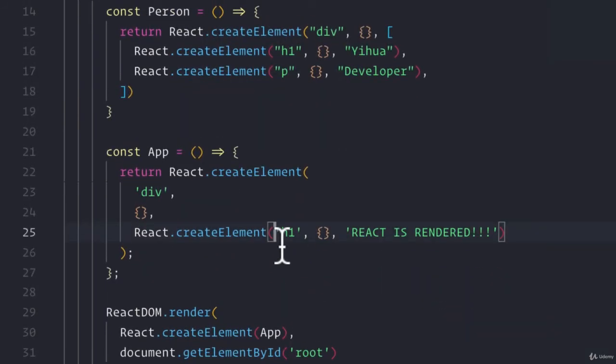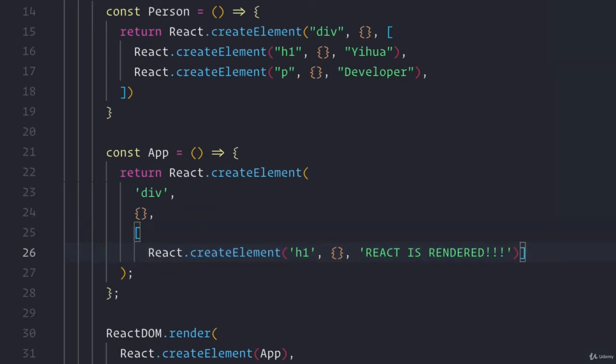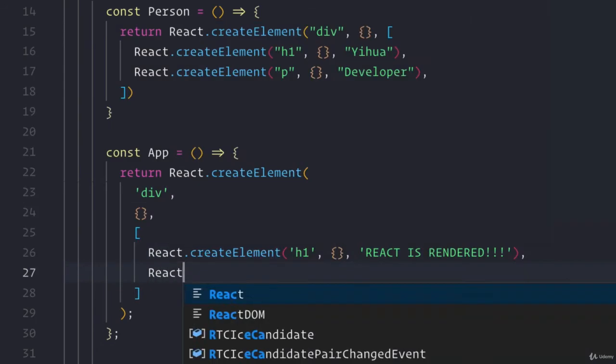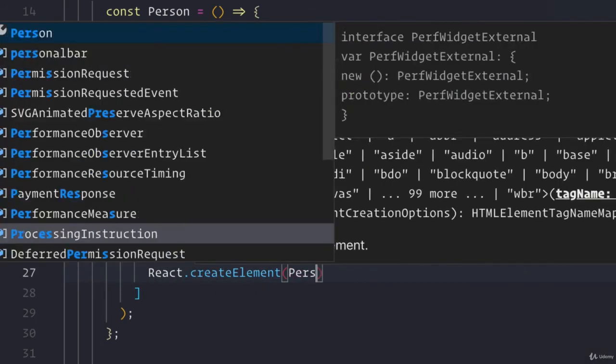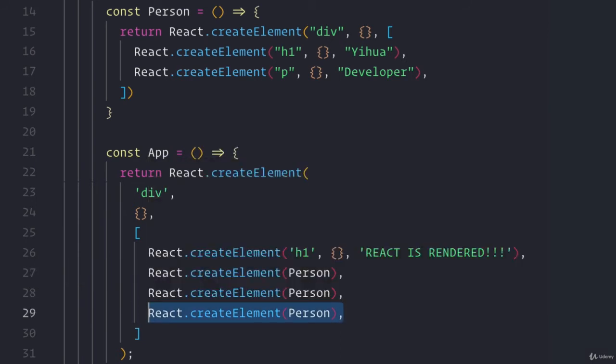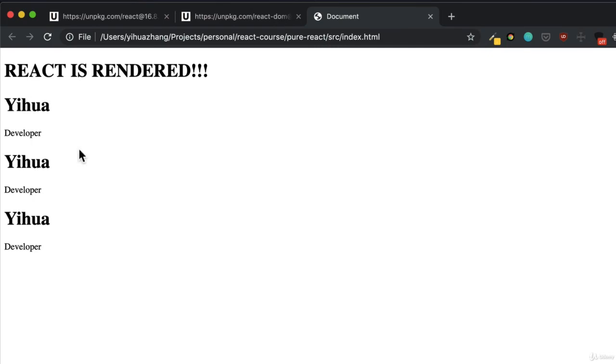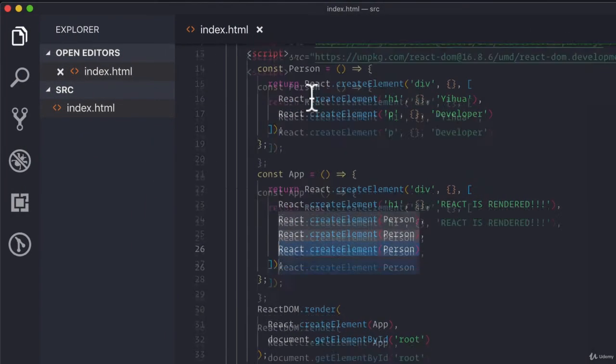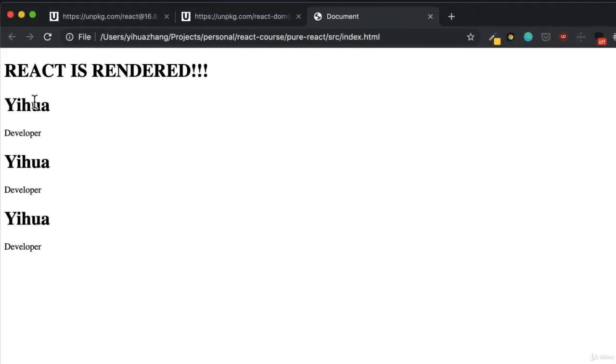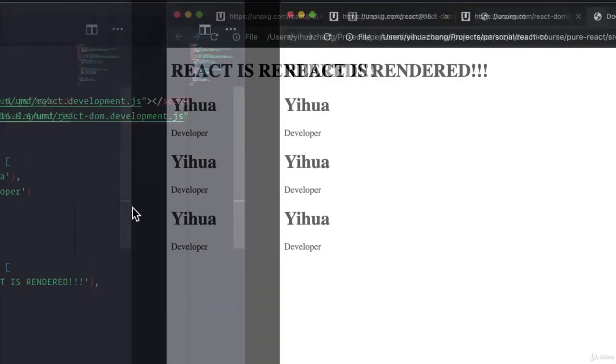And now, instead of just rendering in our application that h1 of React is rendered, I'm also going to render in multiple persons. I'm going to do React.createElement person, and I'm going to do it 3 times. Now, if we check our application, we'll see we rendered our person component 3 times. Yihua, developer, Yihua, developer, Yihua, developer.